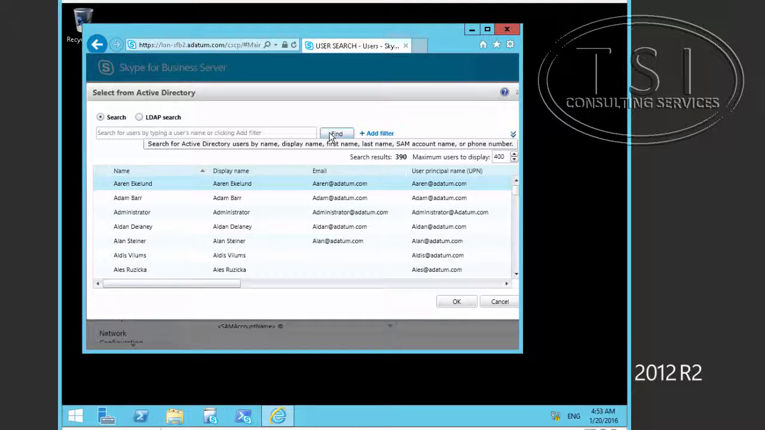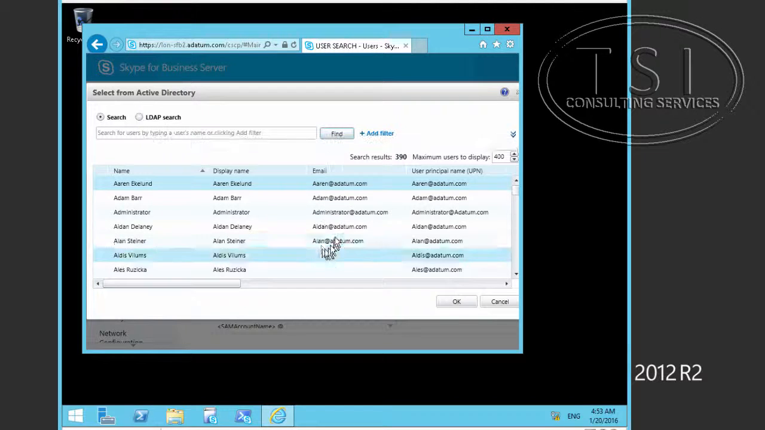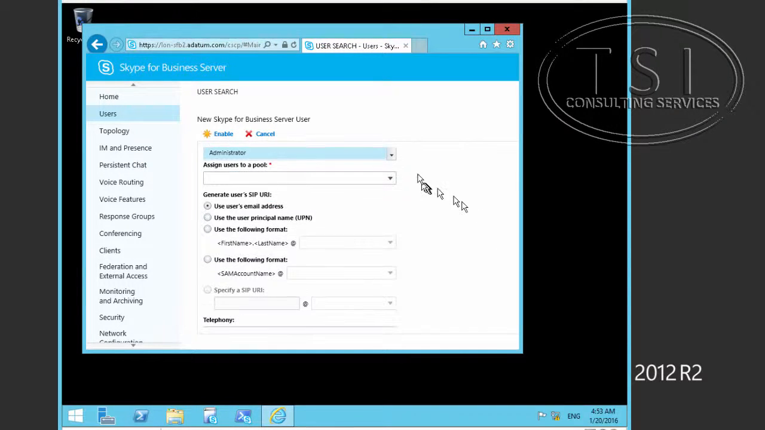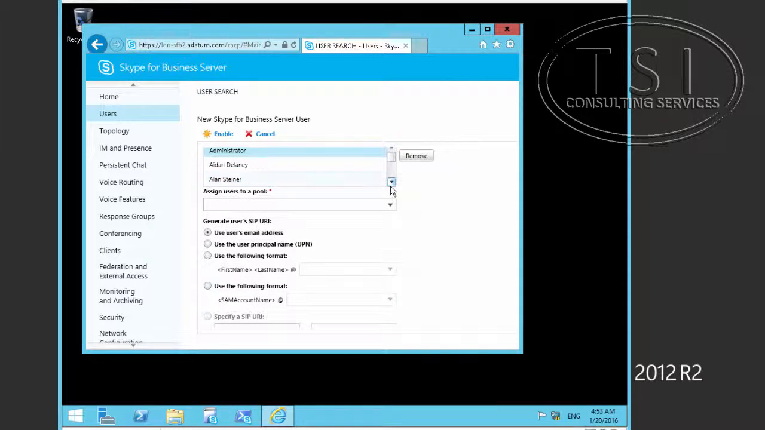So these are all AD users. They're not necessarily enabled for SFB. So I'm going to click one, Control A, then click OK. Now on the user list right here, I'm going to locate administrator. Sorry, I want discovery search.